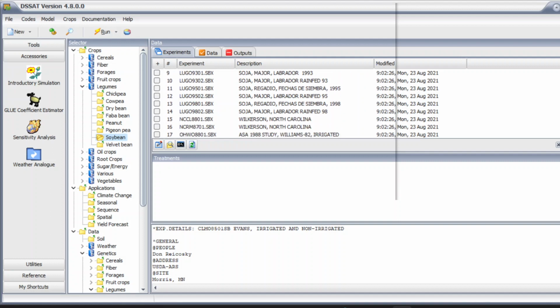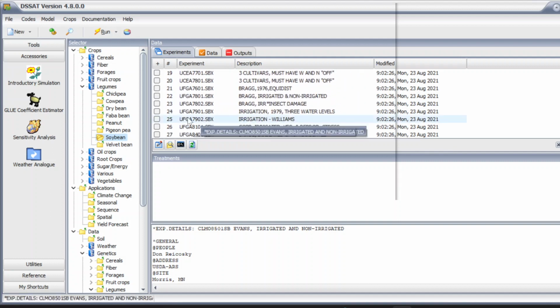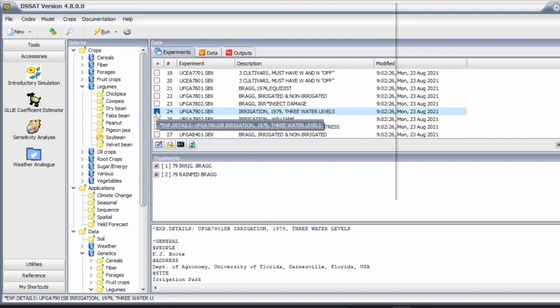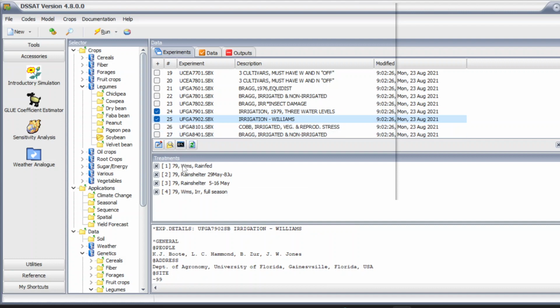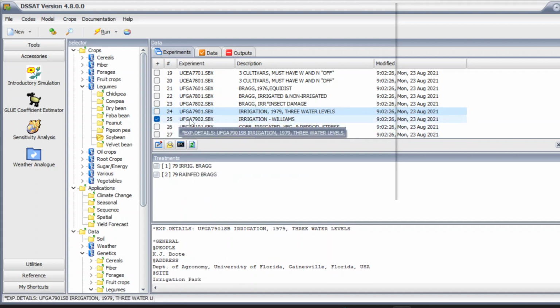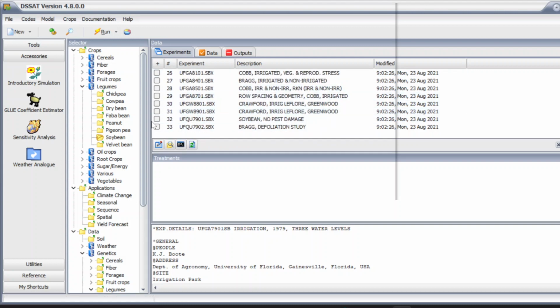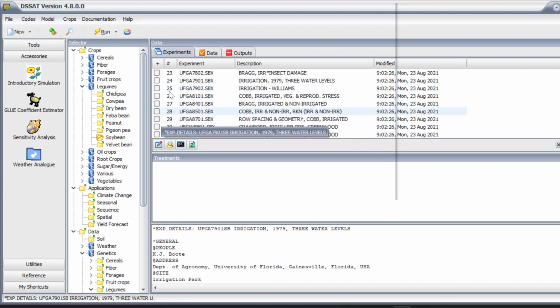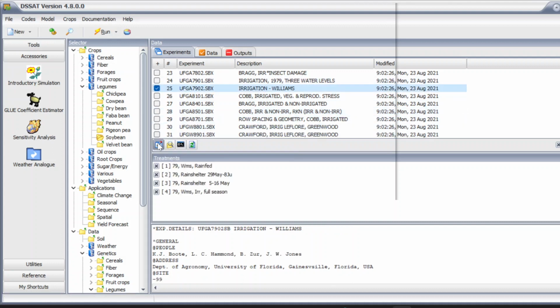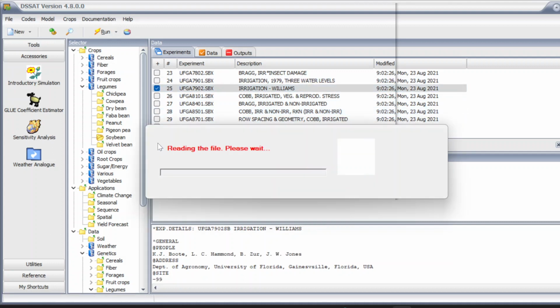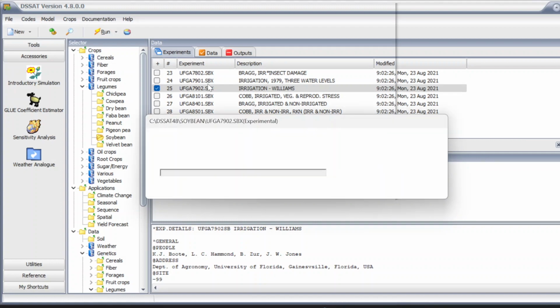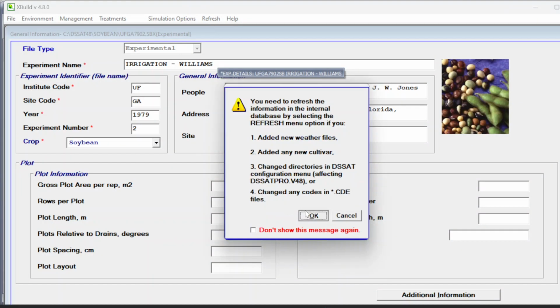Let's find your experiment which used UFGA 7901. This one is irrigated, it used the Williams, and 7902 we use this one. I'm going to show you something here. Click any one which uses the Williams. I'm going to refresh it again. UFGA 7901, this one, sorry. I'm going to edit. I'm going to refresh it again.